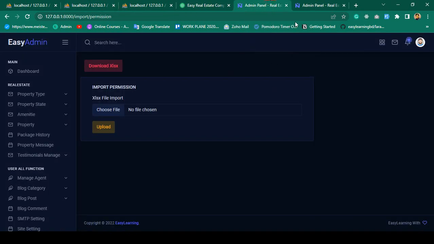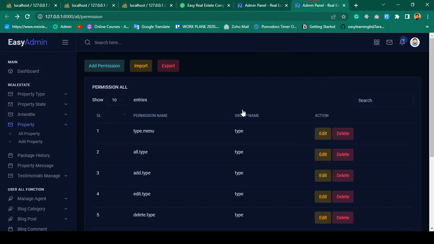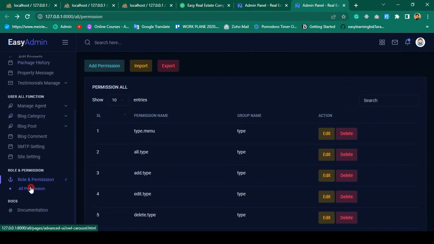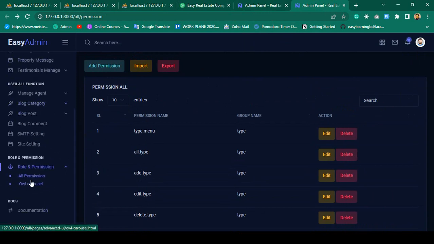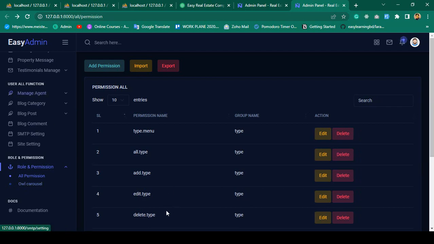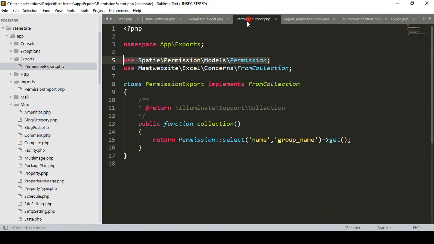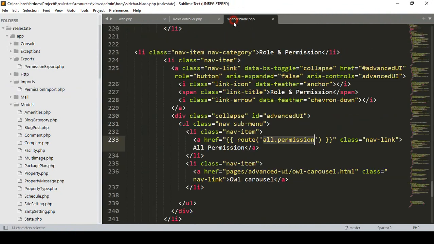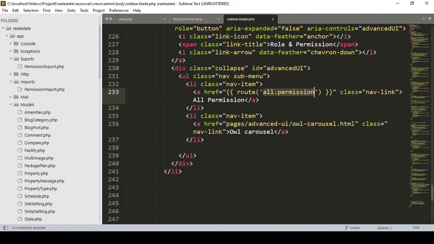I want to make it a little bit fast, because I hope you already know how to do this work. Now in the role and permission section, I want to create another new one, that will be all roles, in our admin sidebar. Okay, right now I want to close everything. We don't need it. Now if you go to our sidebar, I want to create another new one that will be all roles.